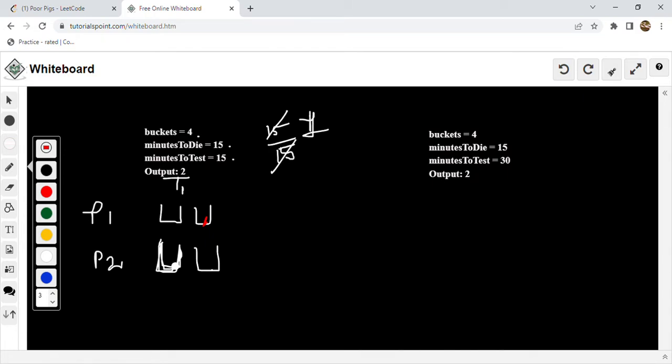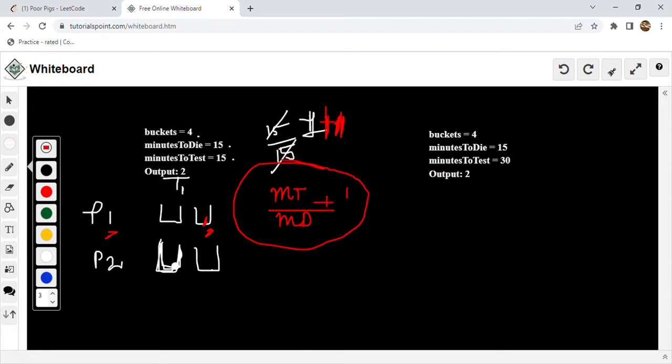Okay, so what we have understood from this is, one pig can check a maximum of one more bucket. Okay, one pig can check this many: minutes to test we have available divided by minutes in which the pig dies, plus 1. This many buckets one pig will be able to find out. So from this, how many pigs will we need? Because here minutes to test by minutes to die will be 1. So 1 plus 1 will be 2.